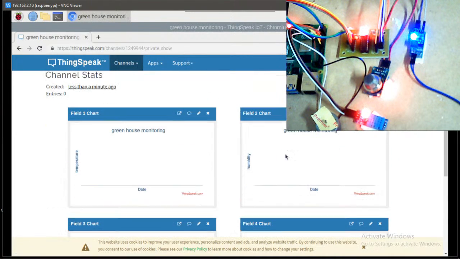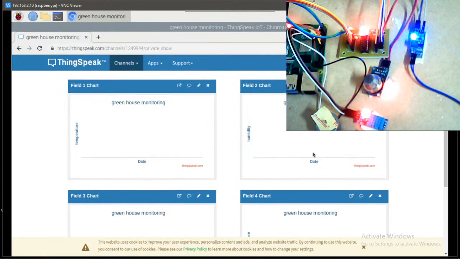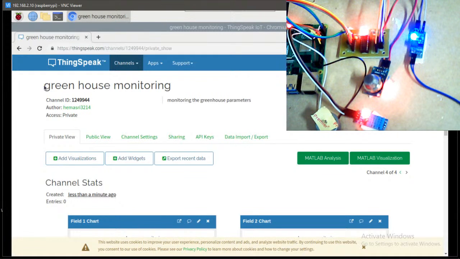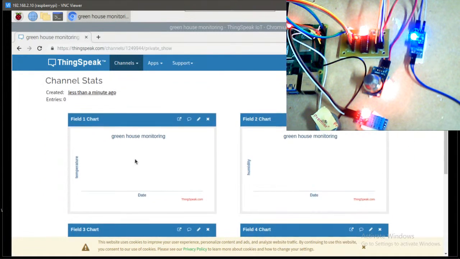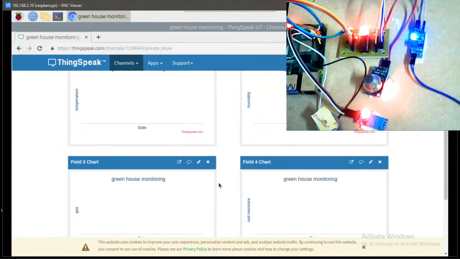So now here it will create the fields: temperature with respect to date and time, humidity with respect to date and time, and here monitoring the parameters, greenhouse parameters, in the private account, greenhouse monitoring project. Okay, 4 parameters I am taking. Actually we are supposed to take light intensity also. I don't have an LDR sensor, so that's why I skip that sensor. So remaining, you have to add one sensor and one exhaust fan. I skip those two because I don't have those two sensors.